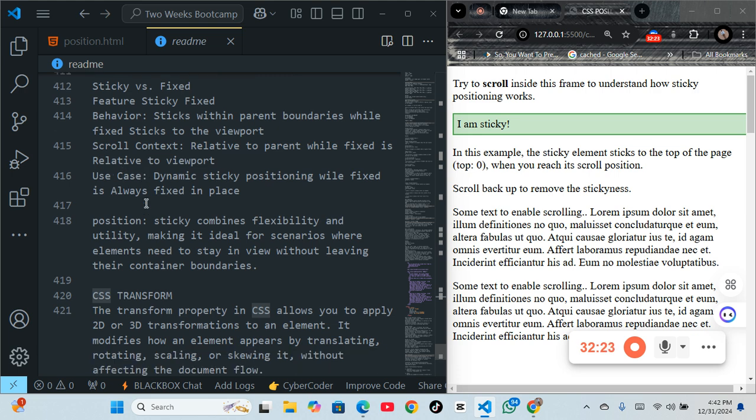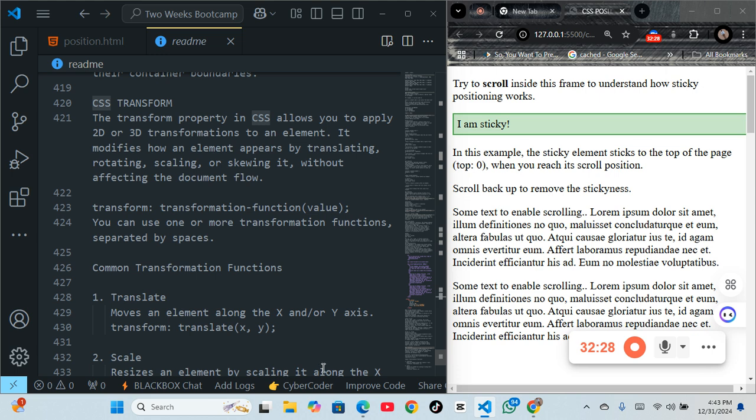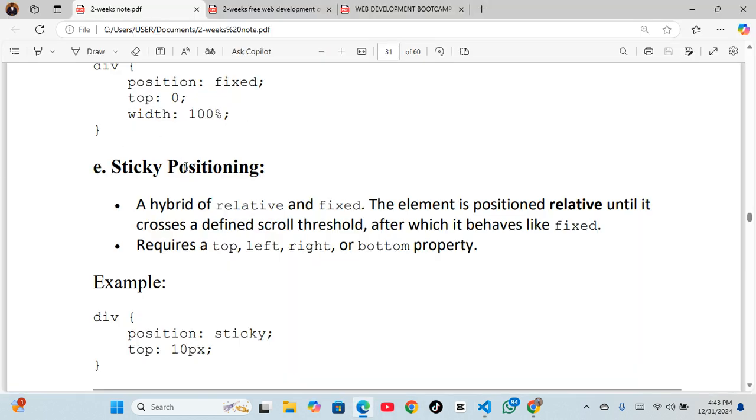Let's look at transform. We don't have time, so let's look at transform. We are done with this.